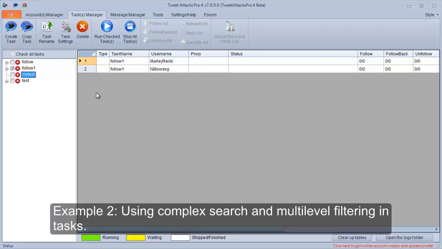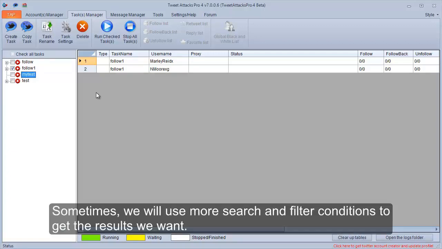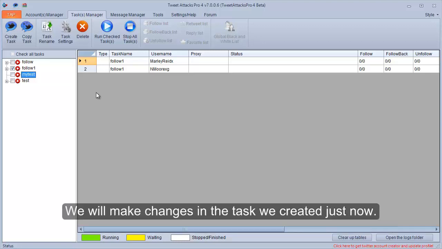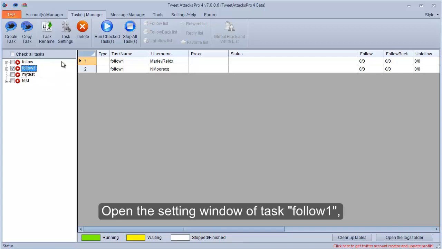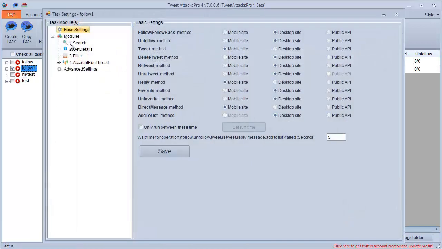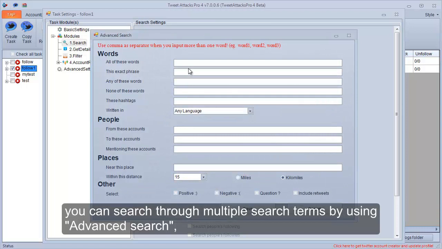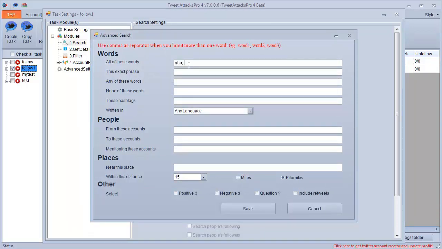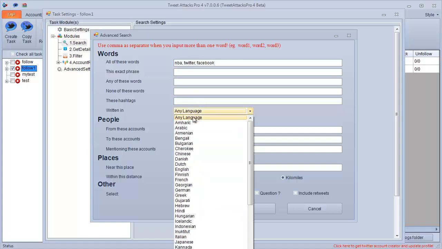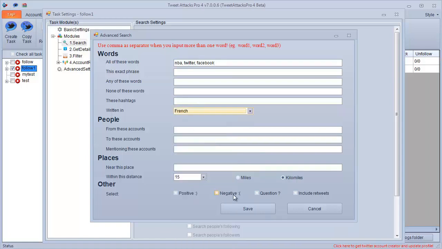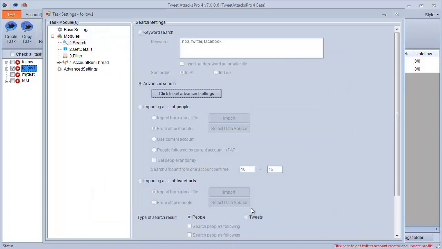Example 2, using complex search and multi-level filtering in tasks. Sometimes, we will use more search and filter conditions to get the results we want. We will make changes in the task we created just now. Open the setting window of task follow 1. You can search through multiple search terms by using advanced search. This is the first way.